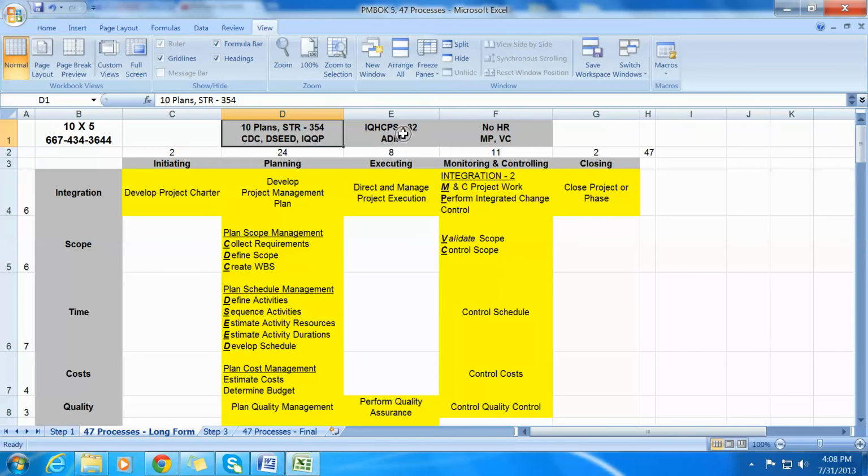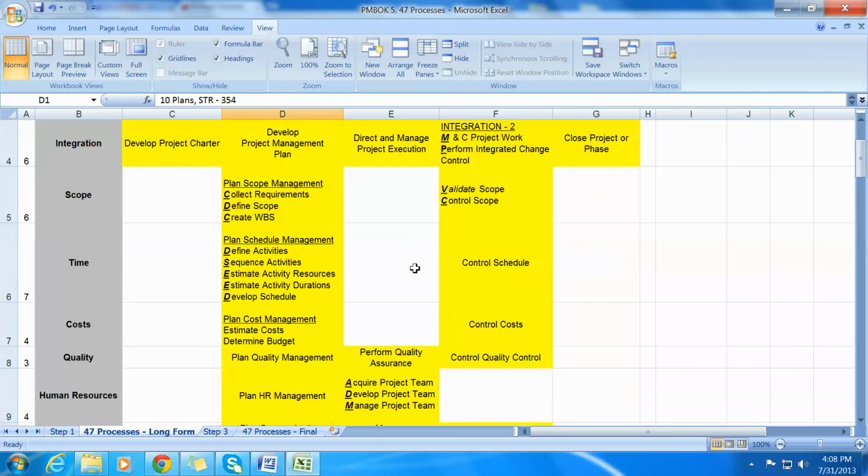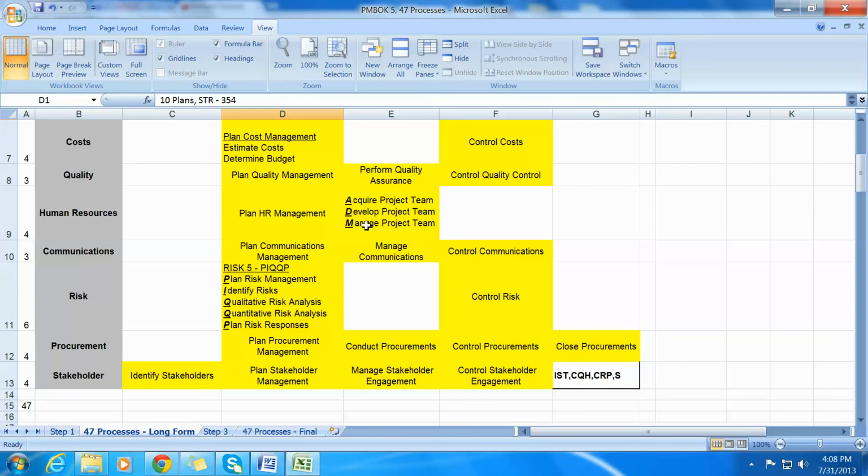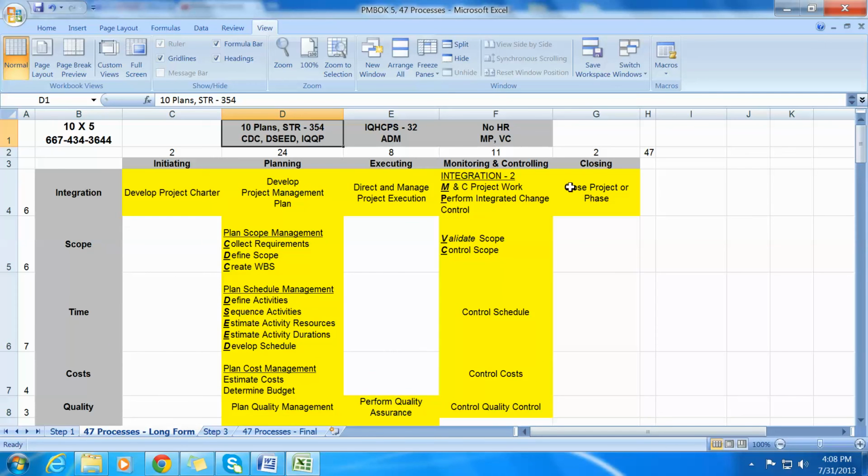Over here, ADM, you may need help with that. Basically, that means that you'll have ADM for acquire, develop, and manage a project team. And over here, I did the acronym MPVC. I always had trouble with that. And that's for monitor and control project work, perform integrated change control, validate, and control. So these are some of my learning tips.